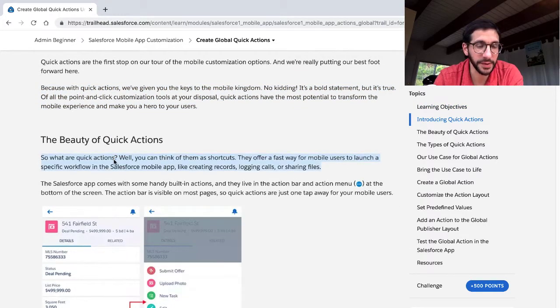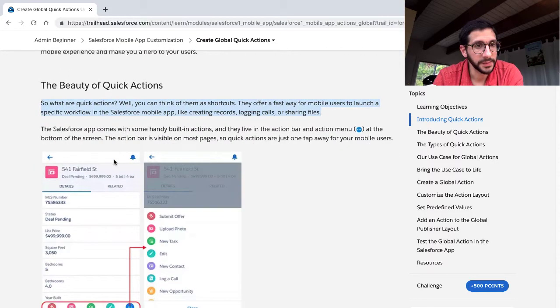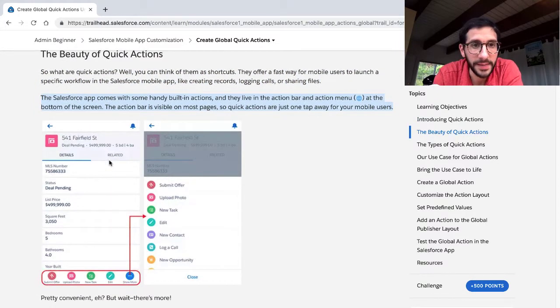The beauty of quick actions. Perfect symmetry, nice colors. So what are quick actions? Well, you can think of them as shortcuts. They offer a fast way for mobile users to launch a specific workflow in the Salesforce mobile app, like creating records, logging calls, or sharing files. The Salesforce app comes with some handy, built-in actions, and they live in the action bar and action menu at the bottom of the screen. The action bar is visible on most pages, so quick actions are just one tap away for your mobile users. Okay, that's really cool, actually.